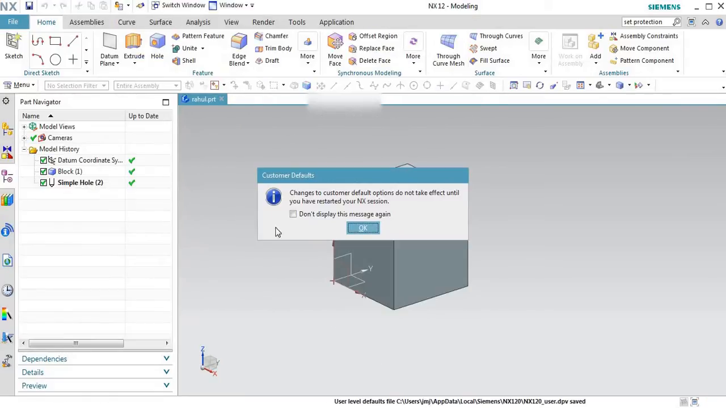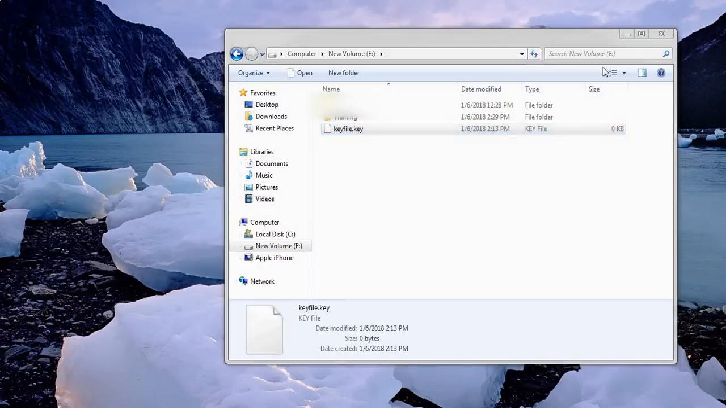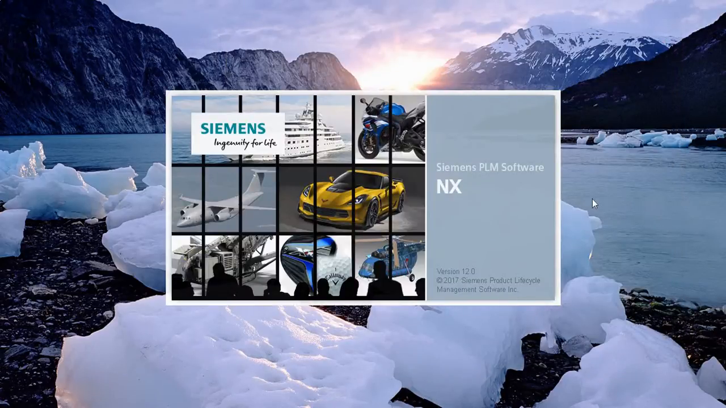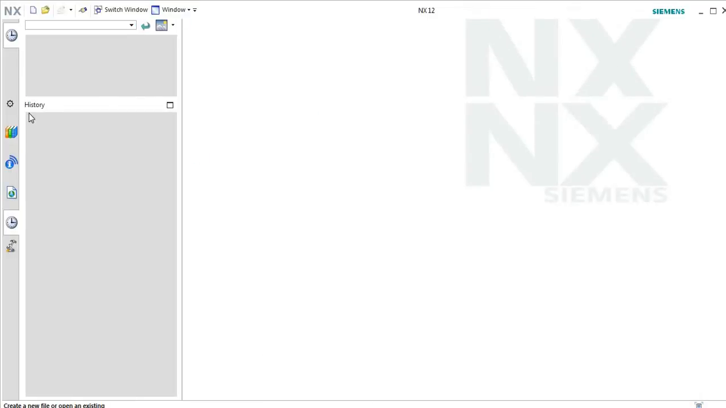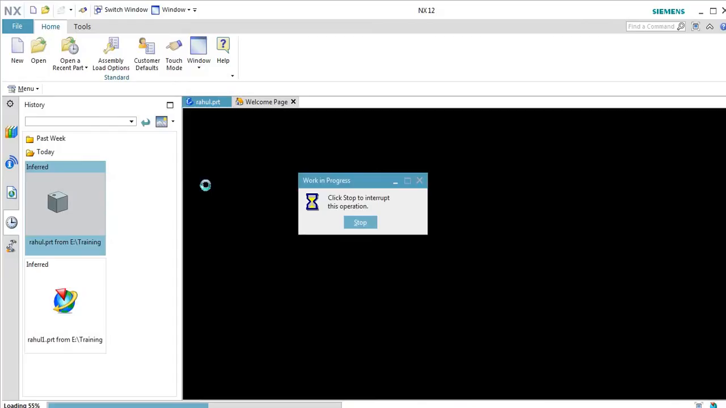I'll say OK. Any changes that I make in customer defaults will be applied only after I restart the session of NX. So I'll turn it off and then turn off NX. Now again I will turn it on and open that same file, which till now does not have any protection set in it. So this is my NX12 again. There are a lot of interface changes which I will be discussing in later videos. Just let me open this file.